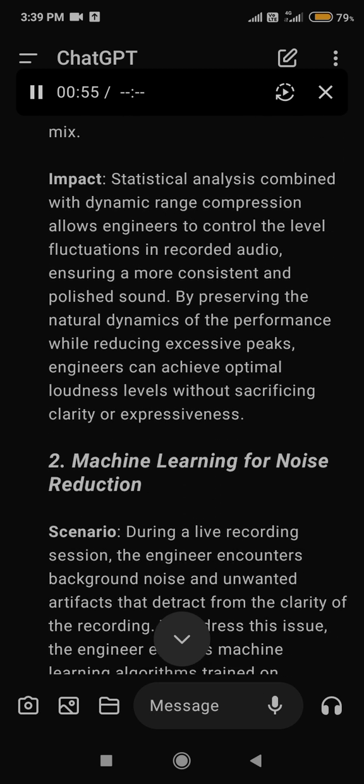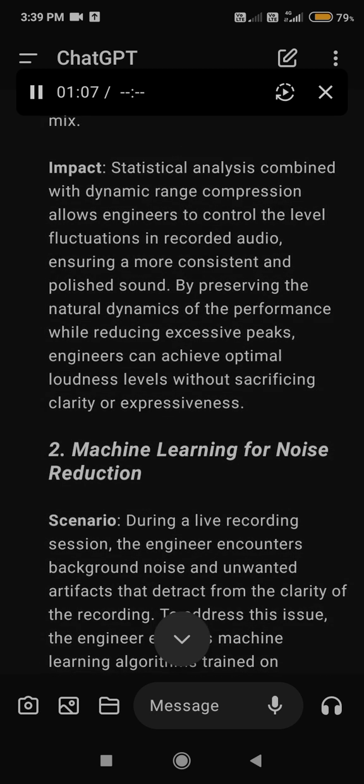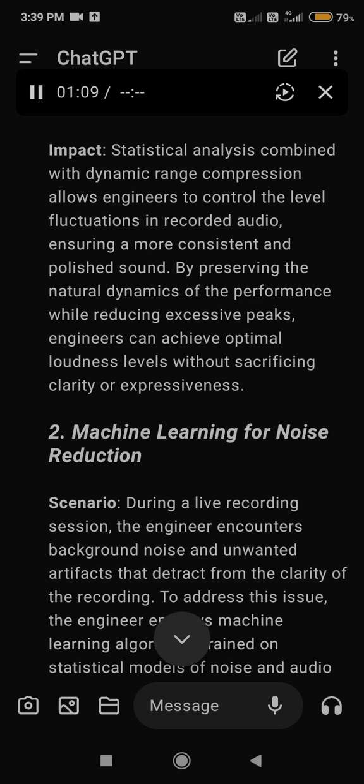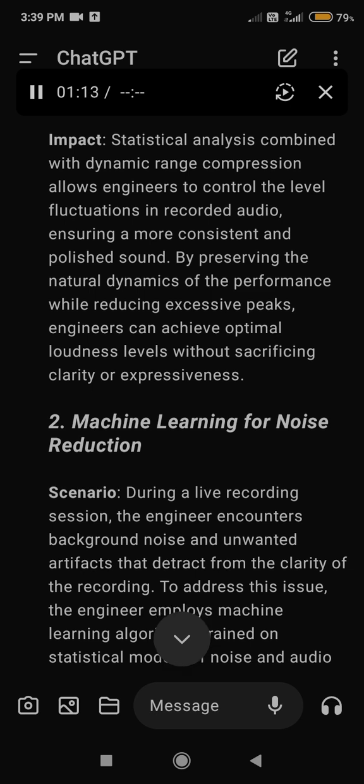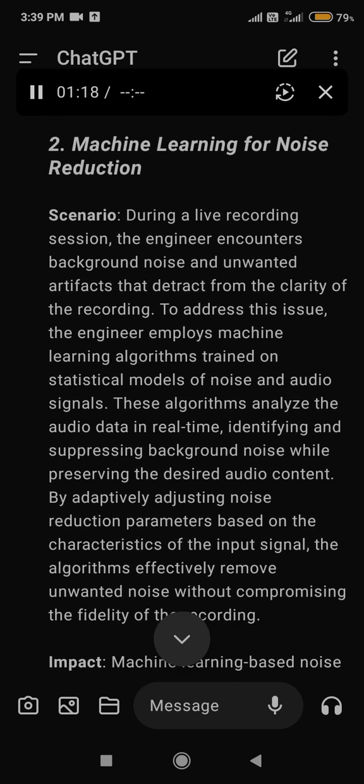Impact. Statistical analysis combined with dynamic range compression allows engineers to control the level fluctuations in recorded audio, ensuring a more consistent and polished sound. By preserving the natural dynamics of the performance while reducing excessive peaks, engineers can achieve optimal loudness levels without sacrificing clarity or expressiveness. 2. Machine learning for noise reduction.